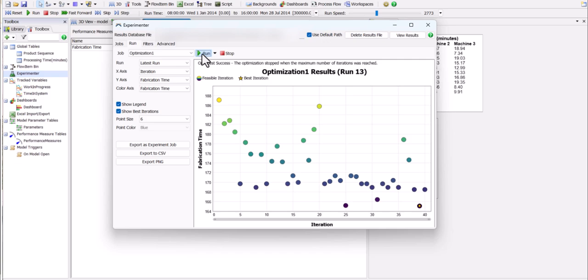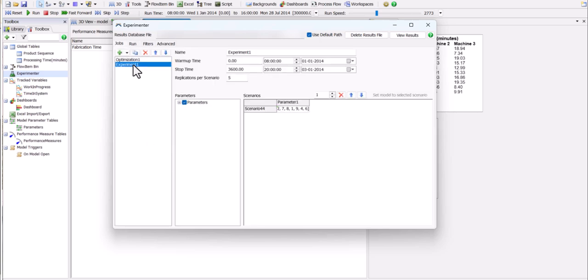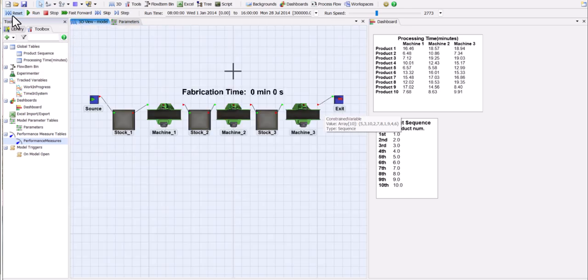Once OptQuest starts running, it will evaluate multiple scenarios. The results show that scenario 25 provides the optimal solution. Using this sequence, we are running the model. Now you can see that the time has reduced to 165 minutes and 11 seconds. By changing only the sequence, we've been able to reduce the fabrication time.